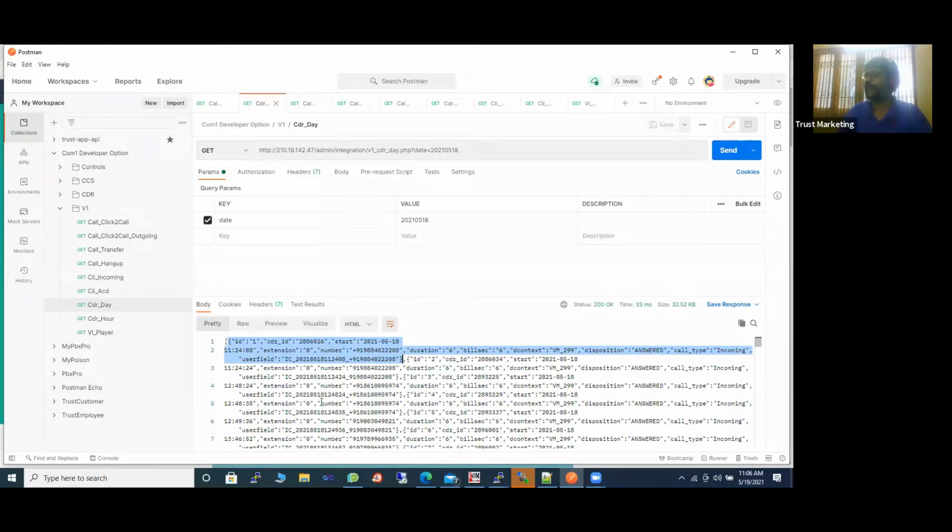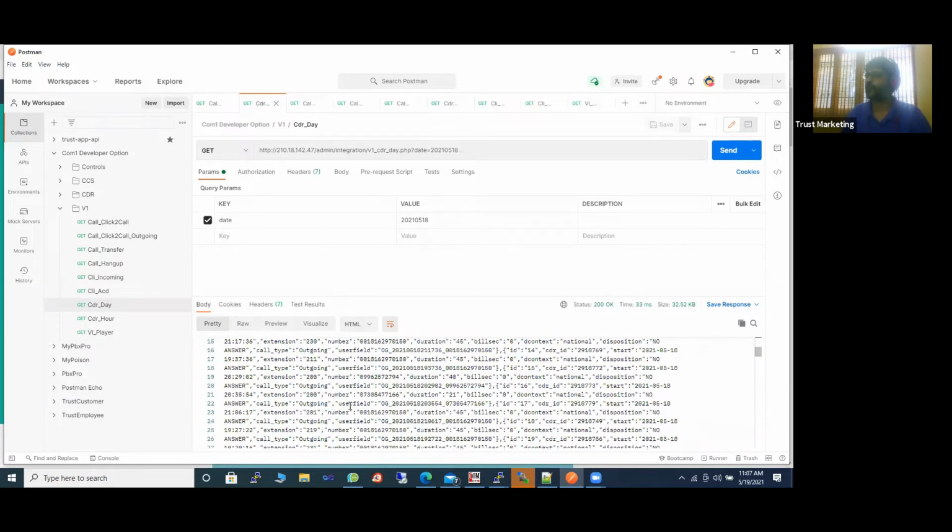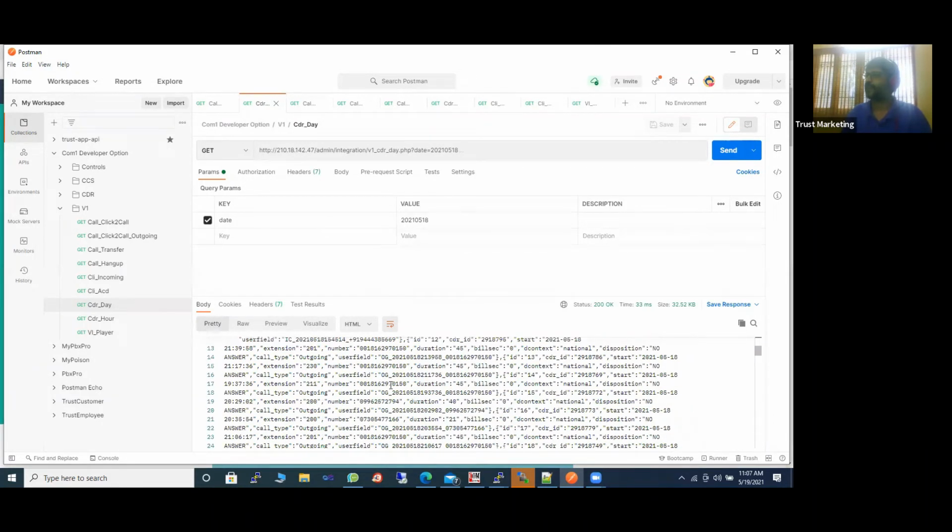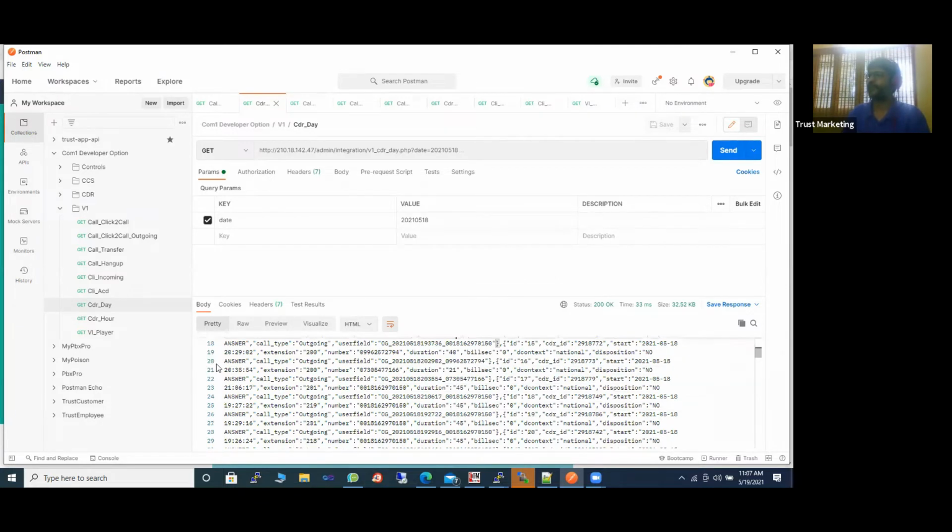See here, what data I'll be able to give: the ID of that particular record, which is automatically generated, and then the CDR ID, and then the start of the call, the extension, whether it is extension 201 or whatever, the number to which it's dialed, the duration and bill second. The duration includes the ringing time also. Bill second is the actual billed seconds, and dcontext is basically the context we use to get that. And disposition will tell you whether the call is answered, not answered, failed, or whatever. And the call type, whether it's an outgoing call or whatever.